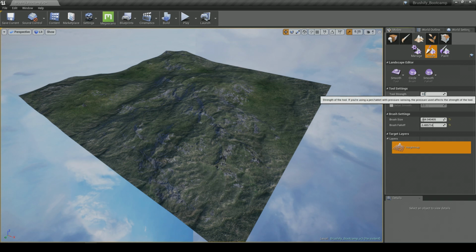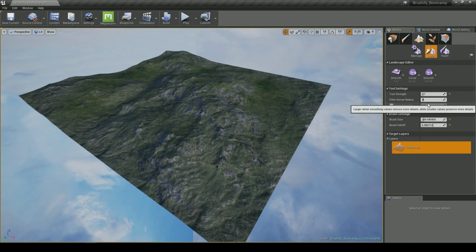There are a bunch of different options here. You've got, again, tool strength, which I'm going to set really far down because I don't want to do very much to this. And then there's a few options for what's called filter kernel radius. I would treat this as a parameter that defines whether you will smooth out bigger details or smaller details.